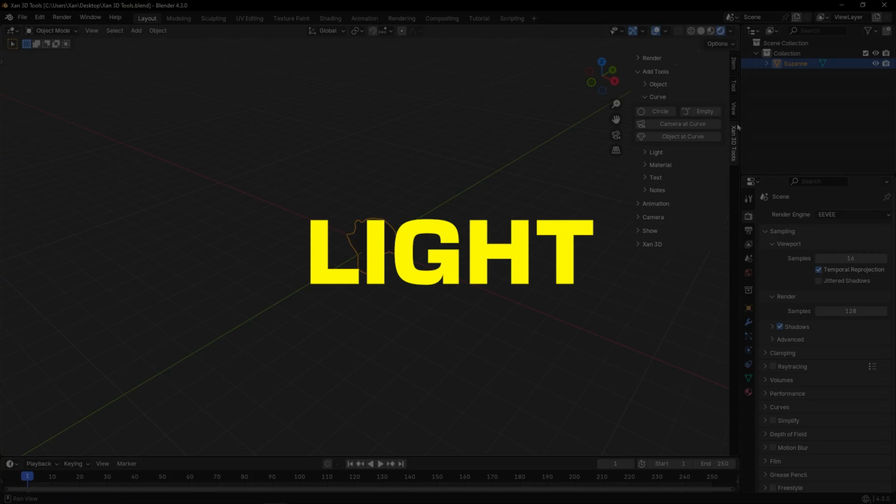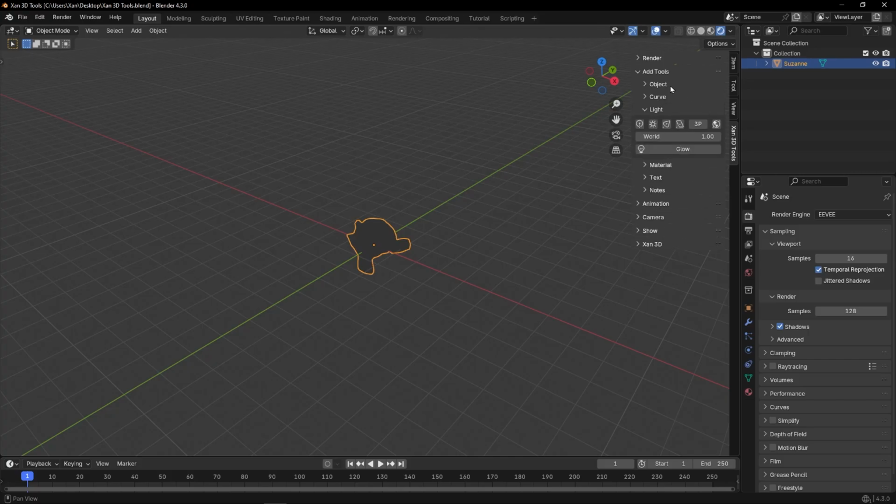Now let's see the third group called light. As the name says, it's everything related with the light, so it's really easy to understand what you're going to find here. And for me, it's one of my favorite parts of this add-on.